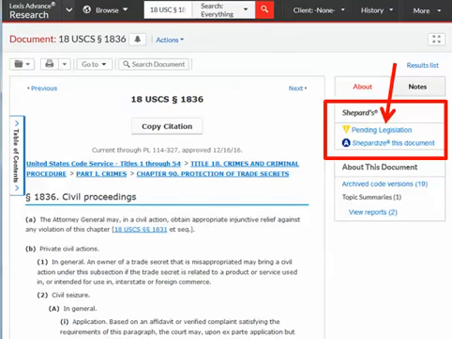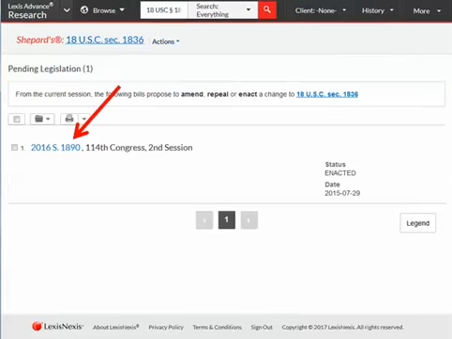Shepard's also alerts researchers viewing a statute on Lexis to new or proposed changes in a statute using little traffic signs. This little yield sign next to the words "pending legislation" lets us know that there is or was pending legislation to amend this statute. And we can see here that this was from 2016, which is the previous Congress, the 114th. We're in the 115th now.